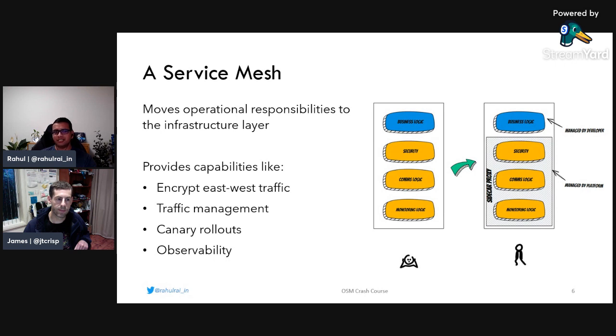So, what Service Mesh does is that it takes away all of those cross-cutting concerns, apart from business logic, and moves all of those responsibilities over to the infrastructure layer. So when you incorporate a service mesh into your architecture, what you would be responsible for writing and maintaining is the business logic.